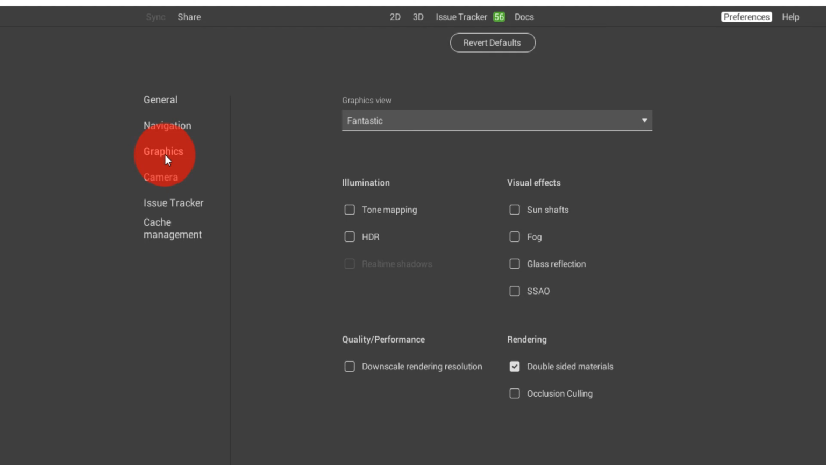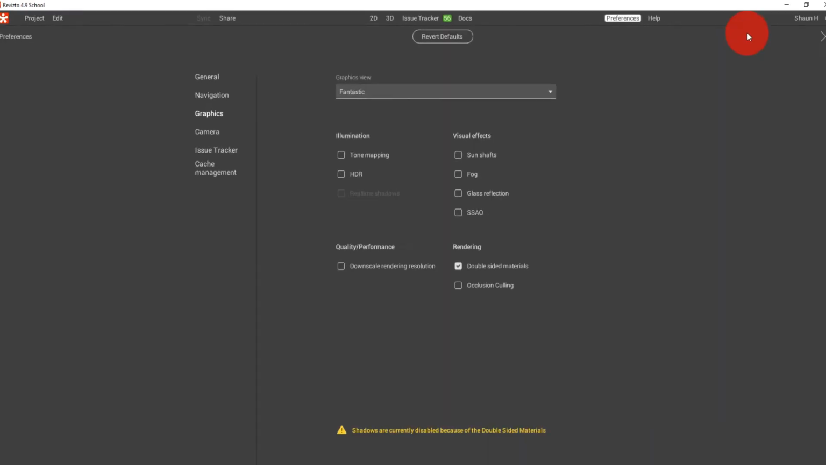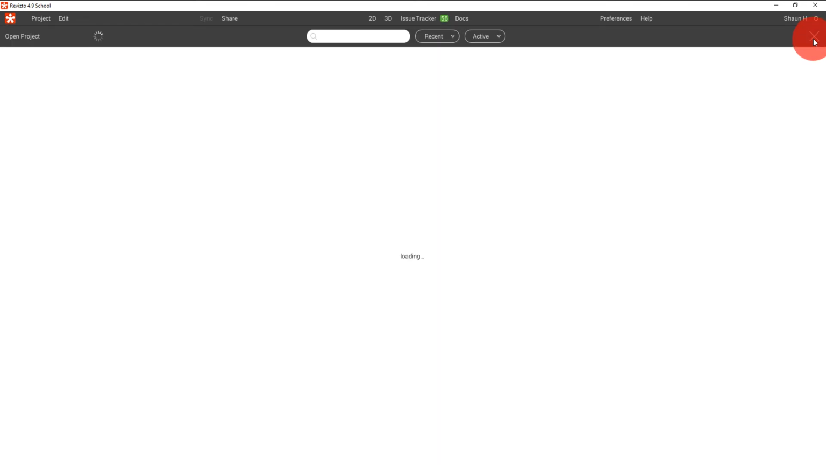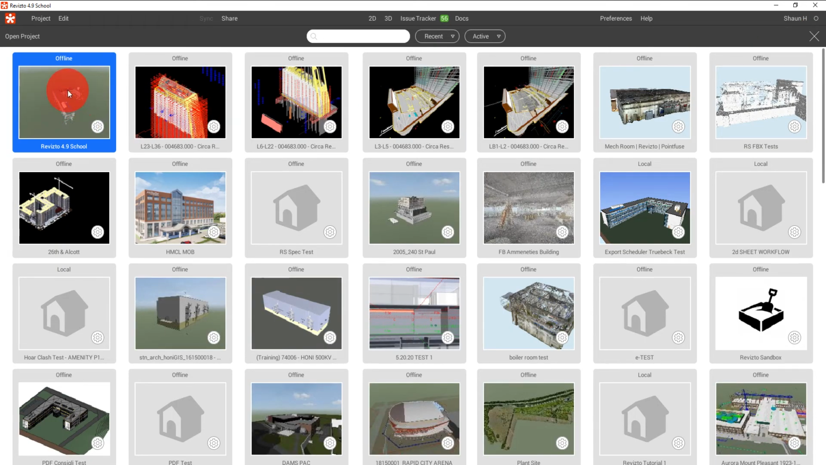The other spot we're going to look at is our graphics. What I like to do while using the iPad app is turn everything off in here except for double-sided materials, and I might also click the occlusion culling as well. All these other items are pretty taxing on the graphics cards, especially on the iPad, so it's good to have those turned off and just use the double-sided materials. All right, let's X out of here, and let's go ahead and open one of our projects.